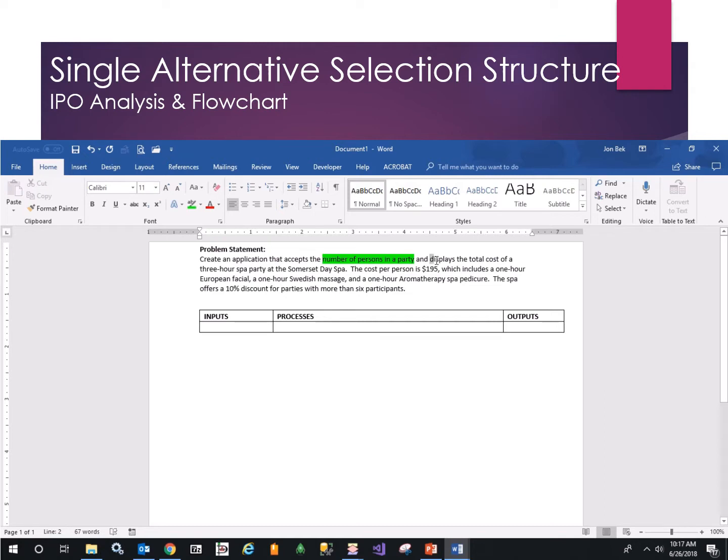Okay. And displays the total cost of a 3-hour spa party at the Somerset Day Spa. So displays is a keyword that kind of tells us, well, that's going to be an output. And what we're talking about here is the total cost. So let's use like a traffic light kind of thing. Inputs will be green. The final result outputs will be red. And then we may not get an exact statement in the problem statement of the calculation we need to provide, but we can identify the components of the processes of the calculation.